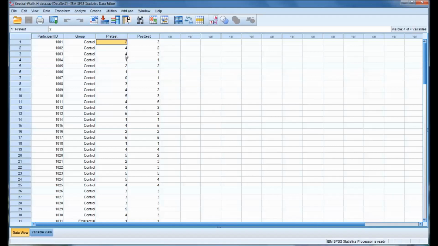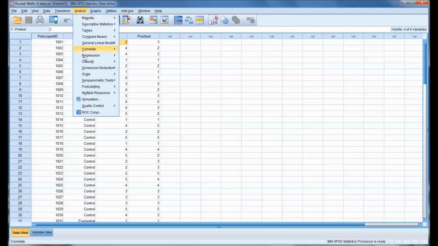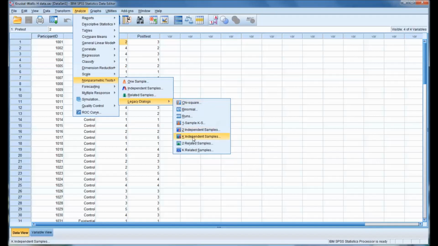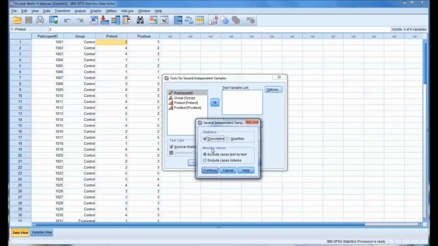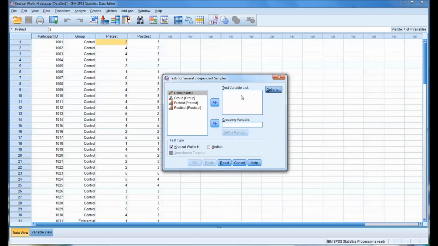So to analyze the data we have using a Kruskal-Wallis, we want to go to Non-parametric Tests, Legacy Dialogues, K Independent Samples, and this is what the dialog looks like by default. Kruskal-Wallis H is checked off. Under Options, I'm going to check Descriptive. The test variables would be pretest and post-test, and then group, of course, would be the grouping variable.